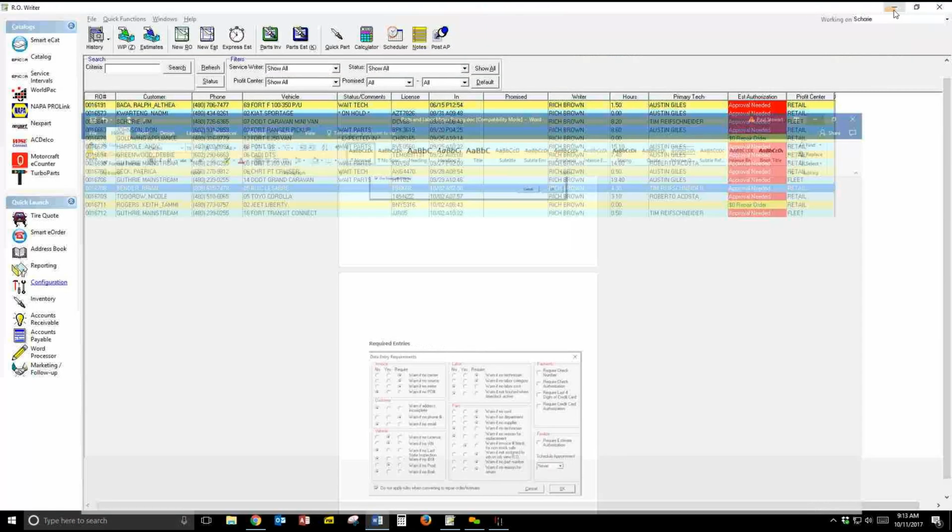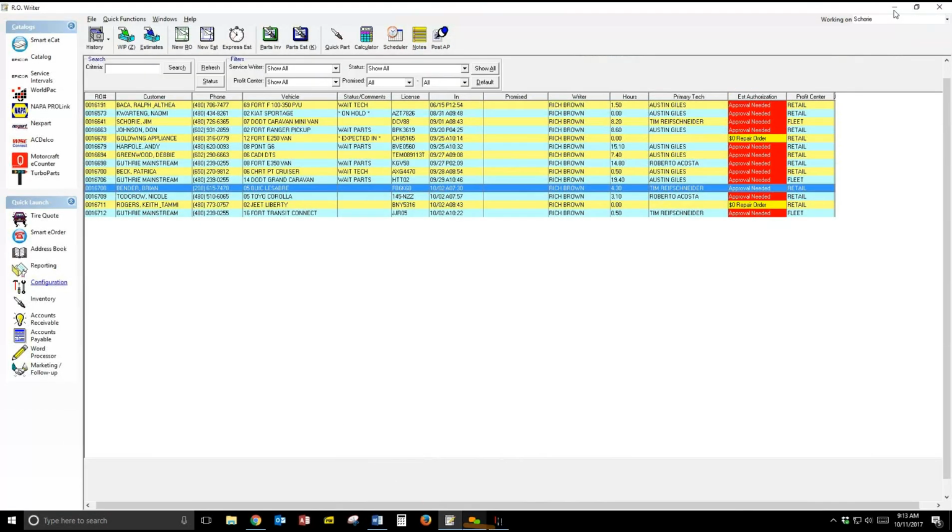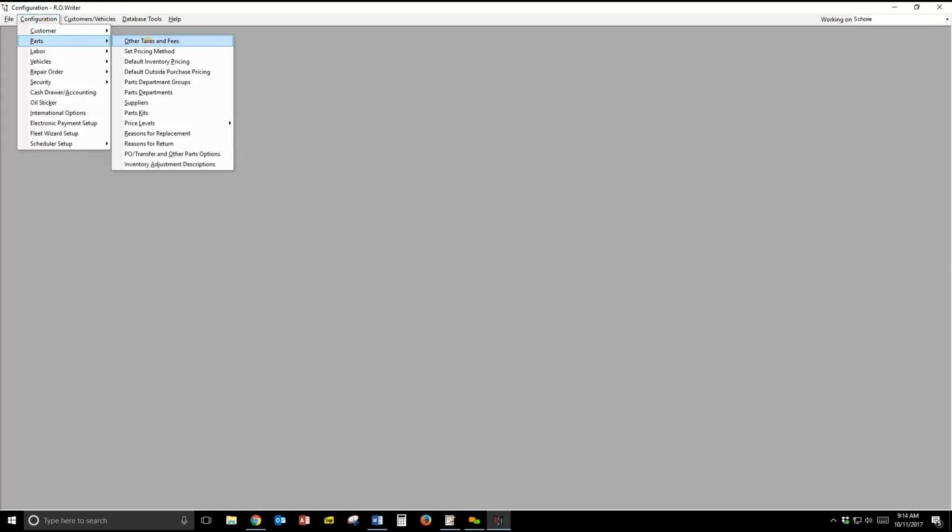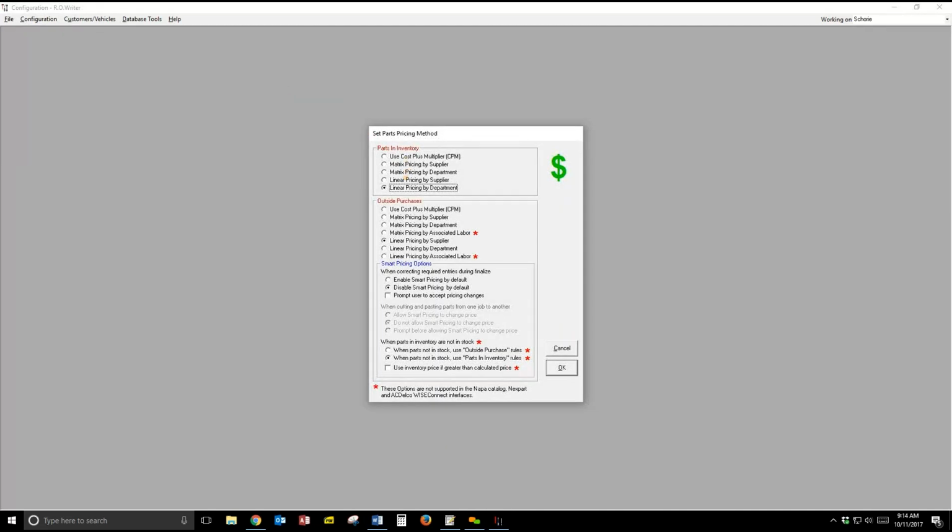So what we'll do now is jump into configuration, and we'll go into parts. The first one, as we talked about, is to set your pricing metrics. As I said here, you've got multiple entries, but matrix pricing by department would be a stair step, meaning from 0 to 5 it would be one price, and then up to the next, so it's a stair step. What the linear does is it lets you have the pricing gradually go up.